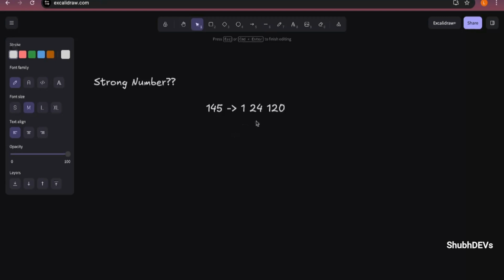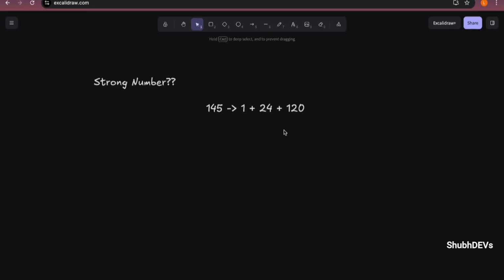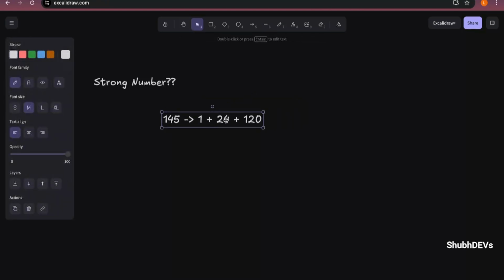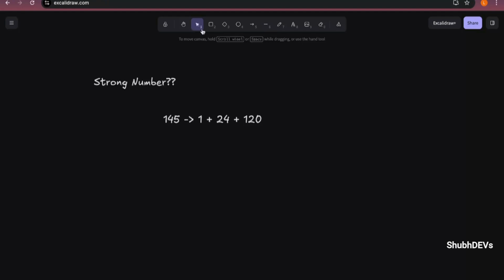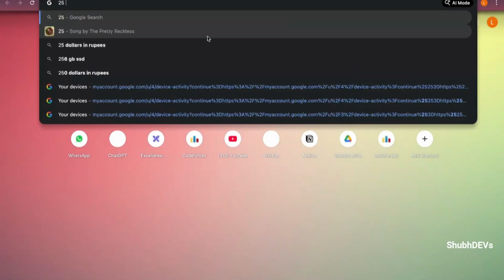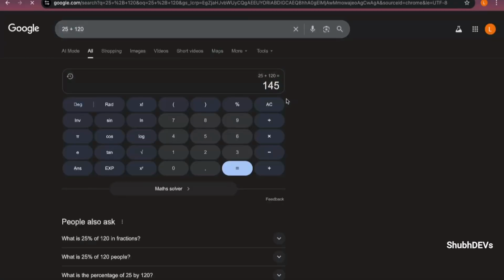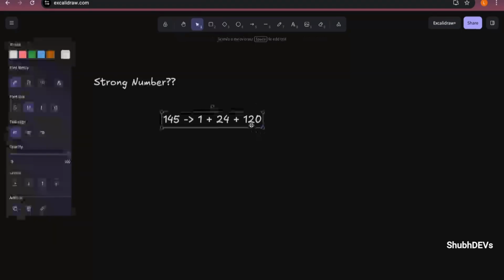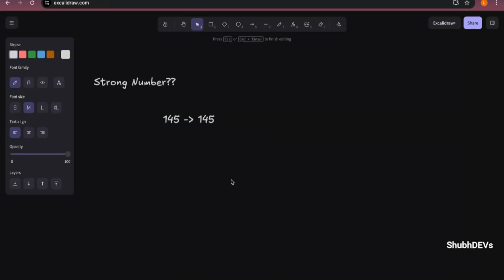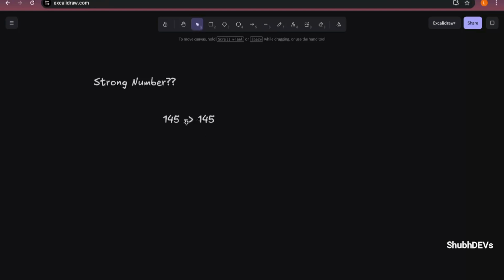Okay, so now that we have the factorials of all the digits, we have to basically perform the sum here. हमें जो भी expression है उसका हमें sum perform करना है. So let's add this. 24 plus 1 is 25 and let's check, 25 plus 120 is giving us 145. So you can clearly see that this basically gives us the output as 145. So you can clearly see that it is exactly equal to the number.